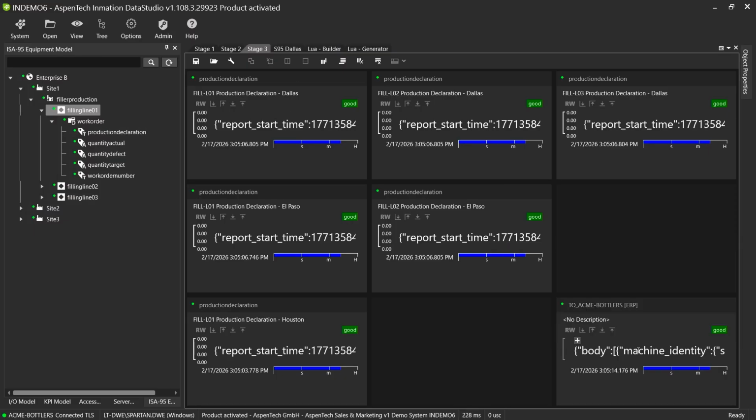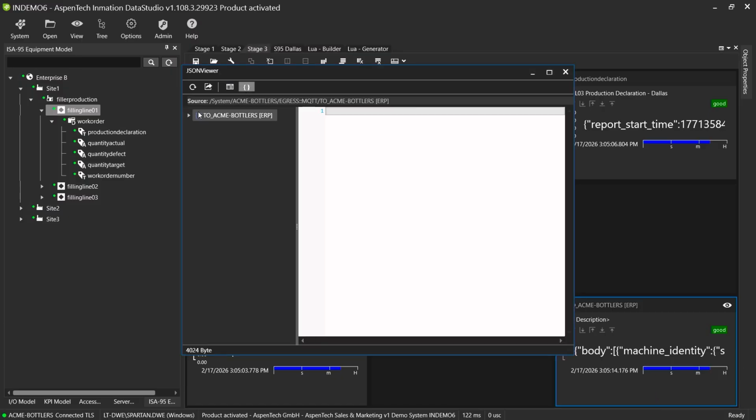So if we go look at this last box down here and drill in a little bit.